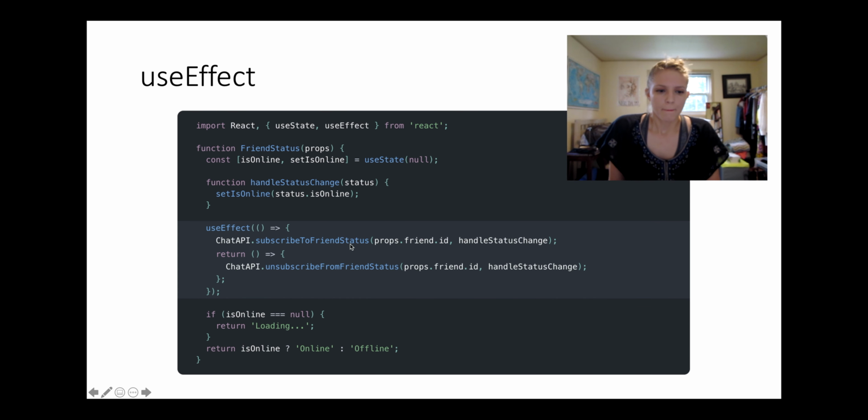So here, using useEffect, we no longer have to have those two different functions, component did mount and component will unmount. We can just have whatever's in the initial part of useEffect, that's what's going to run on component did mount. Whatever is in this return function, that's going to run in component will unmount, which is whenever our component is removed from the DOM.